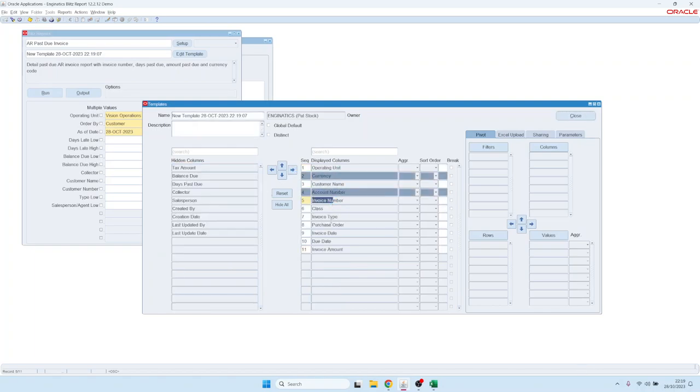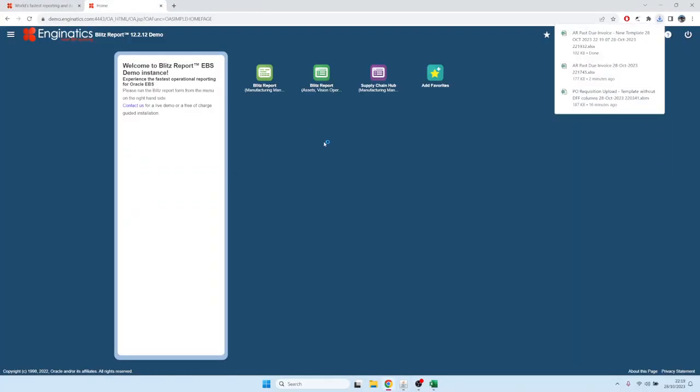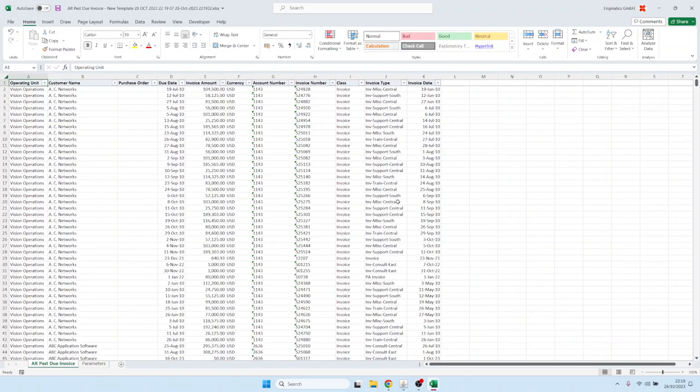And you can also use the Control and the Shift key on your keyboard to multi-select records. And the next time you run a report, it comes out exactly with these columns. So now we should see only these columns. You see now I only have a limited column set.